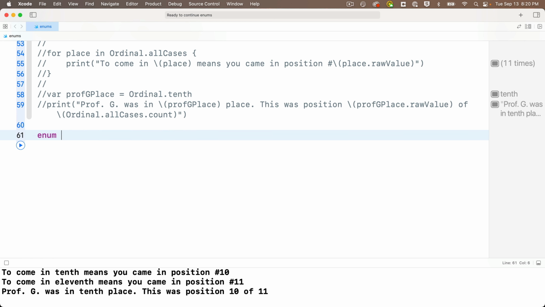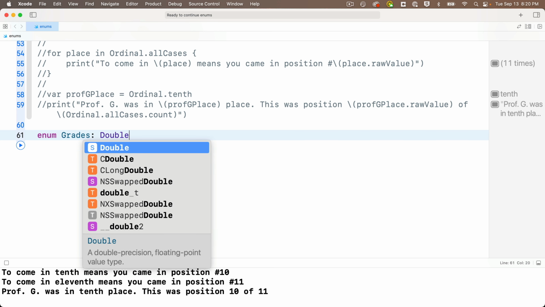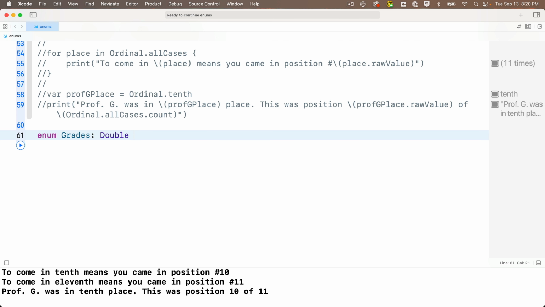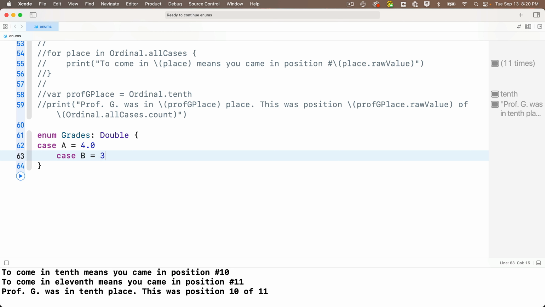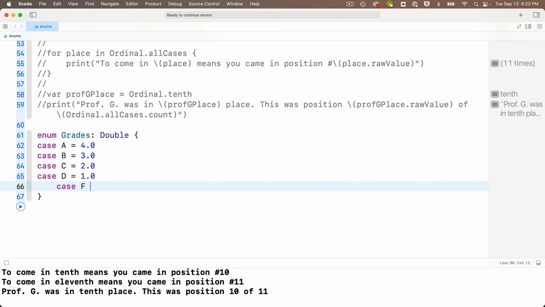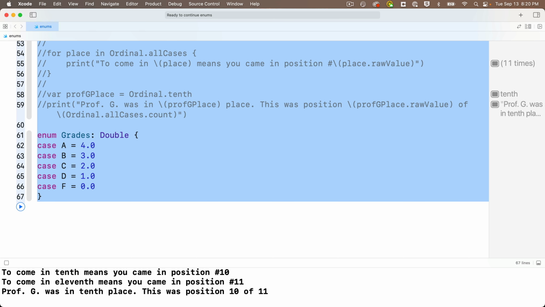So we'll say enum capital G Grades colon Double, that's going to be the type of our raw values, open and close curlies, and in the United States, values assigned for letter grades are usually case A equals 4.0, case B equals 3.0, case C equals 2.0, case D equals 1.0, and case F equals 0.0. May you never earn one of those.